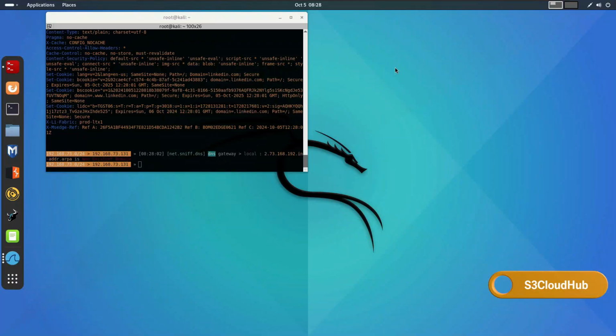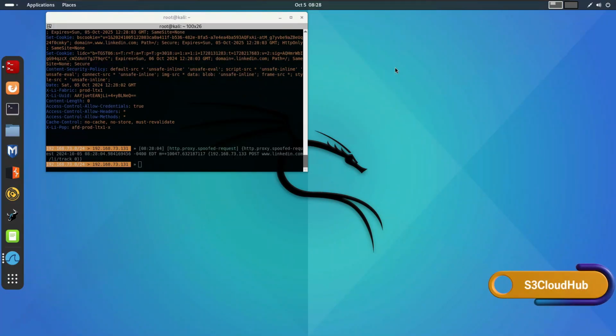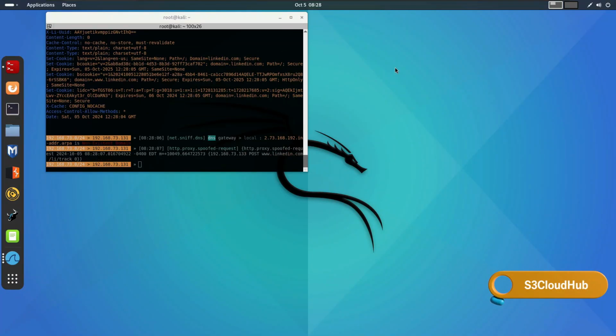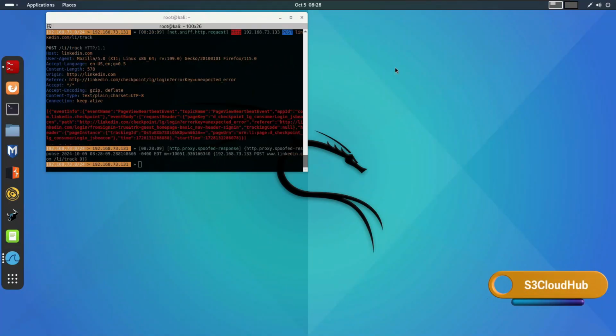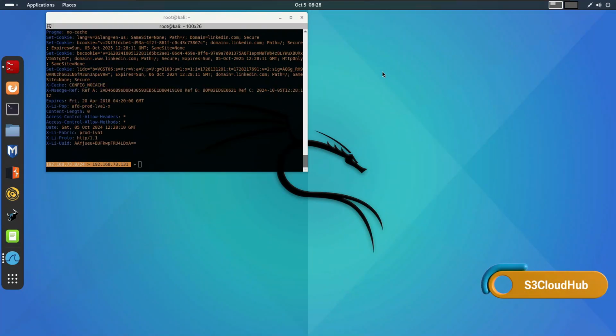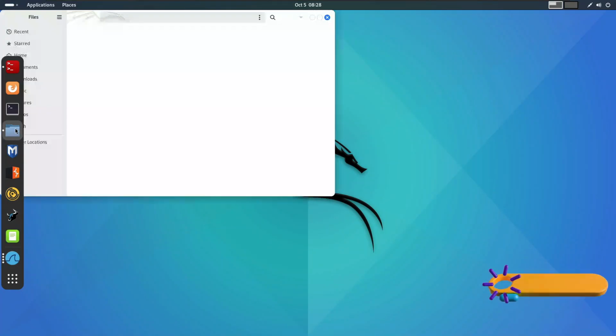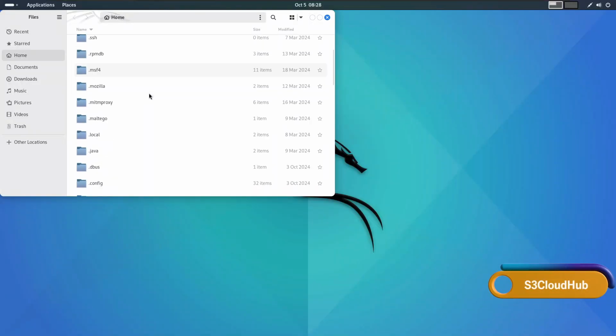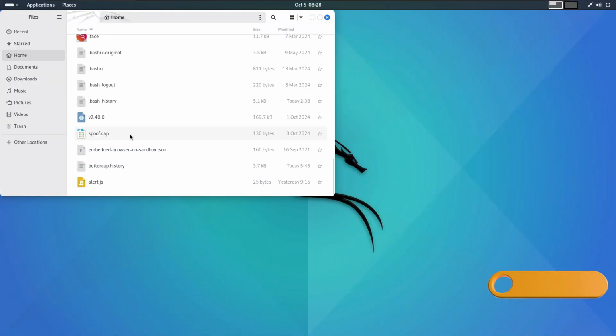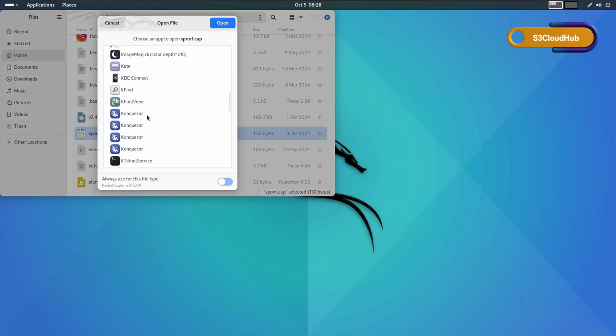and one cool thing you can do with BetterCap is to save all the data it captures into a file. You can do this by modifying the caplet configuration. Open our caplet, locate our caplet file and open it in a text editor.